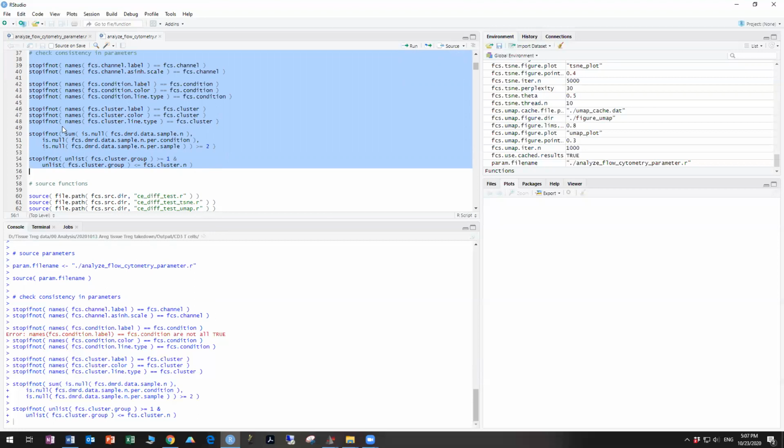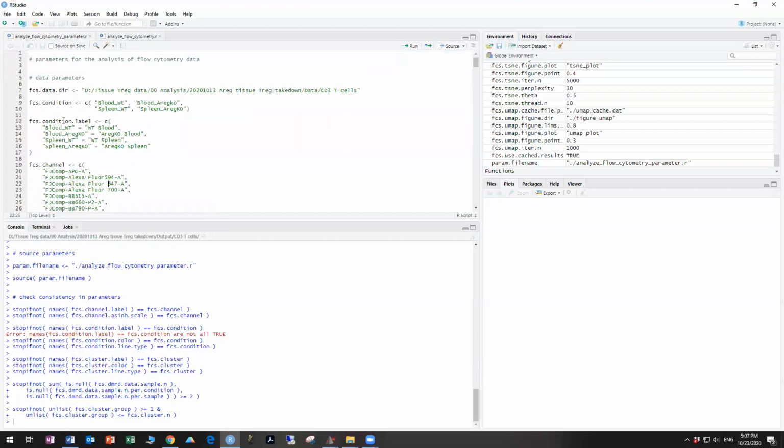All right, so we have that error. We also have this error, FCS condition.label equals FCS condition not all true. So FCS condition and FCS condition label, you can see that I have blood wild type in lowercase here and blood wild type in uppercase here. So I can change this one to lowercase. Then that should match this. This one I have KO in lowercase and here I have it in uppercase. So I'll change this to lowercase. Now that should match.